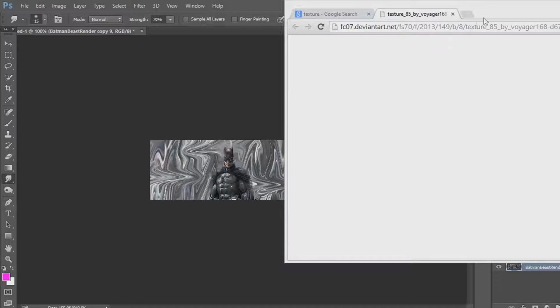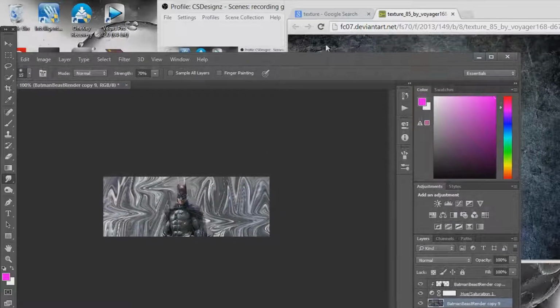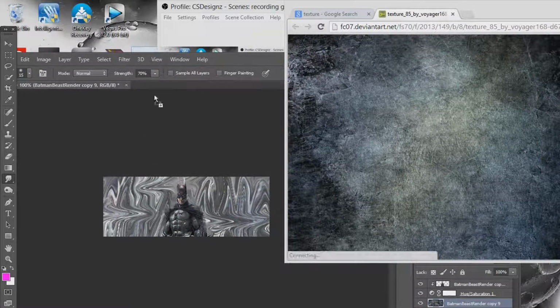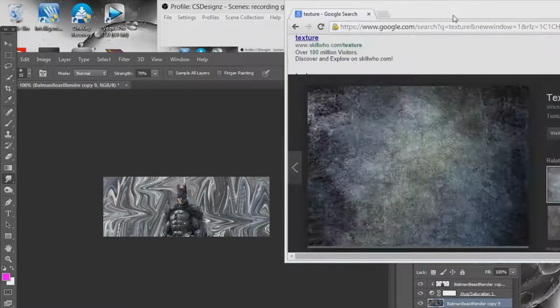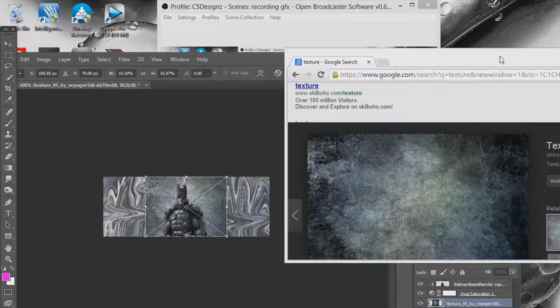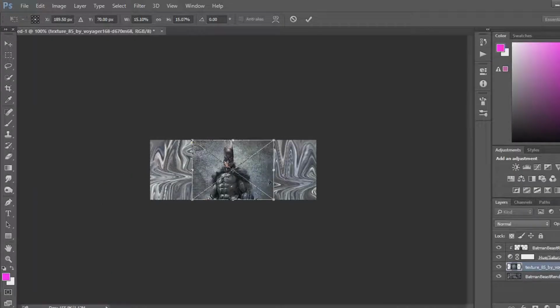It should be letting me just drag it in. Okay, I'll do it the hard way. Bring it out here. Drag it in. There you go. So close out your browser. So here you go. Now you have your texture.